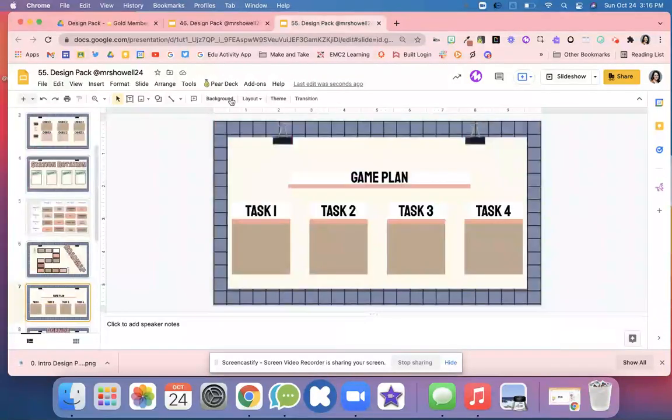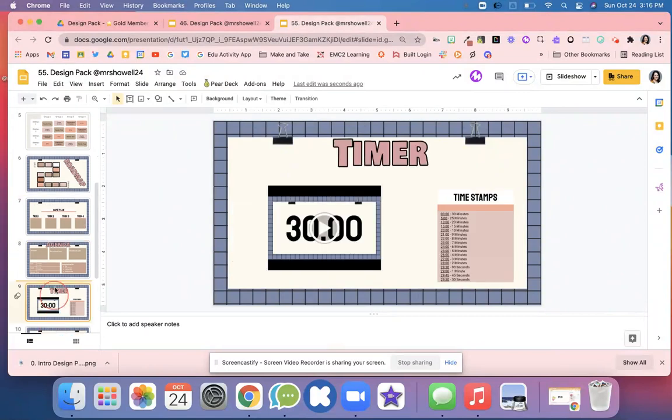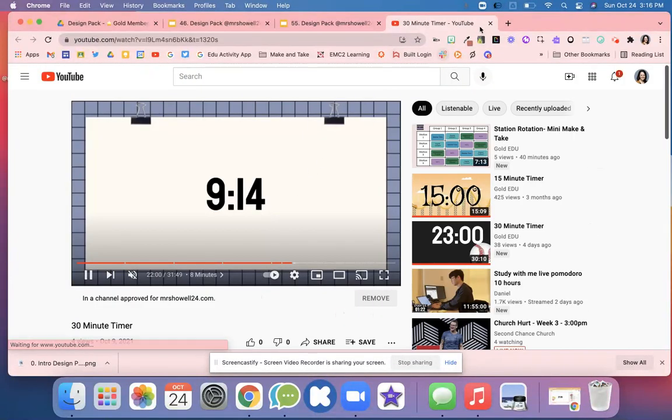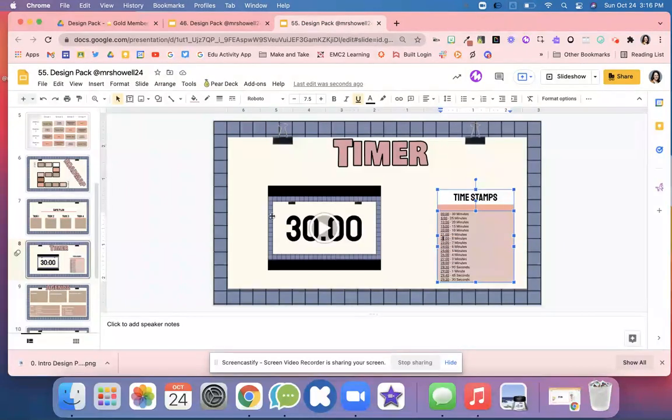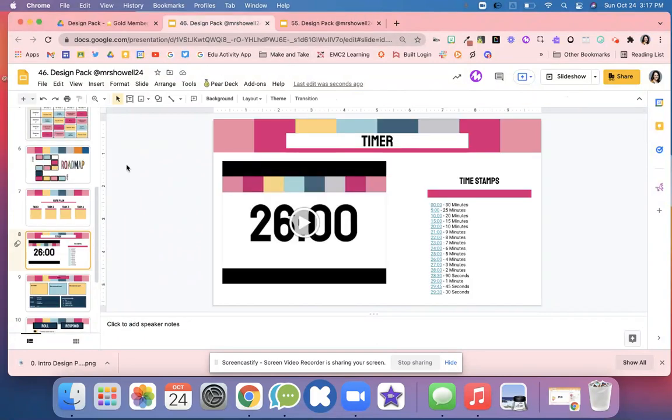Then there's a timer. So for some of these, there is a timer to match them. Sometimes they're just a black timer. Again, it just depends on the design. But over here, you can click whatever time you need and it will pop up on that board. So again, you're able to click and it will take you to that time or a close time near that time. There's an agenda.